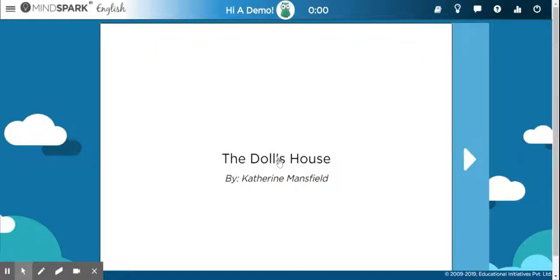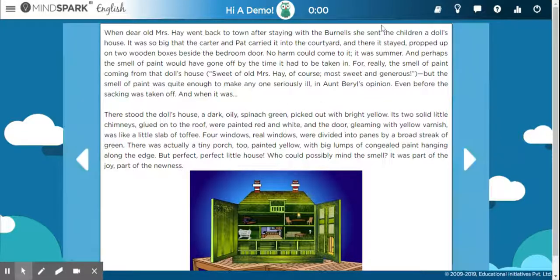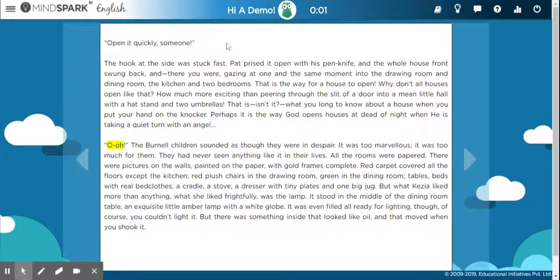If I click on read on, this is the title of the passage, and then the passage comes up. I have to read the passage carefully, and once I finish reading, I need to click on the arrow and it will take me forward.